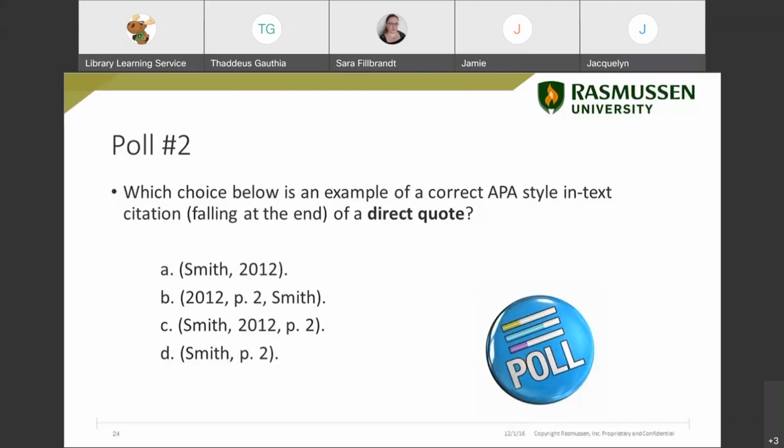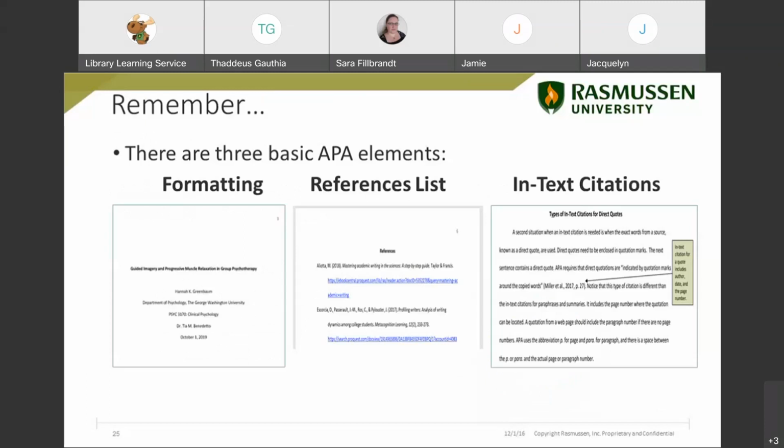Thaddeus and Jacqueline both say C. Stacy says C. Look at you guys paying attention. Awesome. I love it. Jamie says C. You all are correct. You've got your author, comma, your date, comma, your page number, all within your parentheses and ending with that period because it is a direct quote. Nicely done. Excellent.